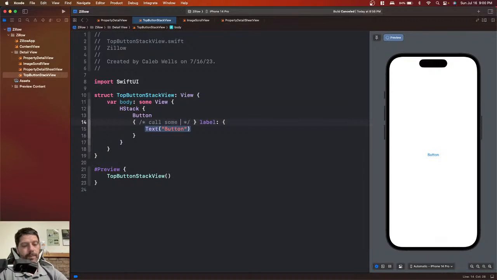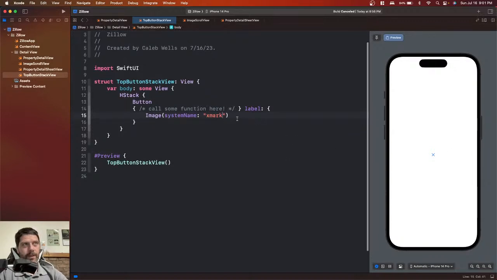Call some function here. Bam. Anywho, now we're going to create the button. And the button is just going to be an image. It's going to be a system image, because system images are amazing. And it's just going to be a string, because strings are amazing. And we're going to do X mark. And we've got an X mark, which looks pretty cool. But we can do better.